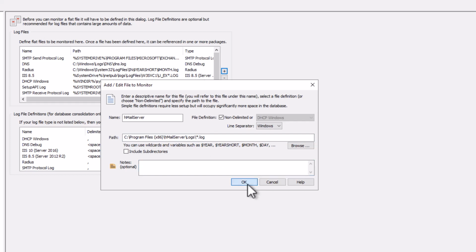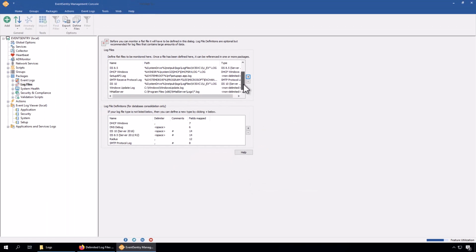Notes are useful if you want to tell somebody else what this file is all about. I'm going to skip that. So now the file is defined. We're not going to worry about the log file definitions for now.